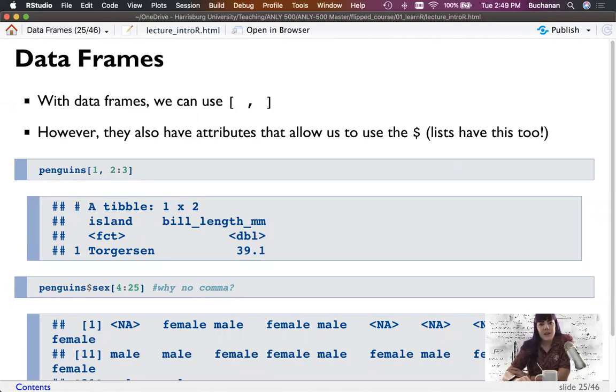But the nice thing about data frames is they allow us to do something that's not all numbers or not all characters. So we can mix and match between text and numbers. And they also have attributes, which so do lists.